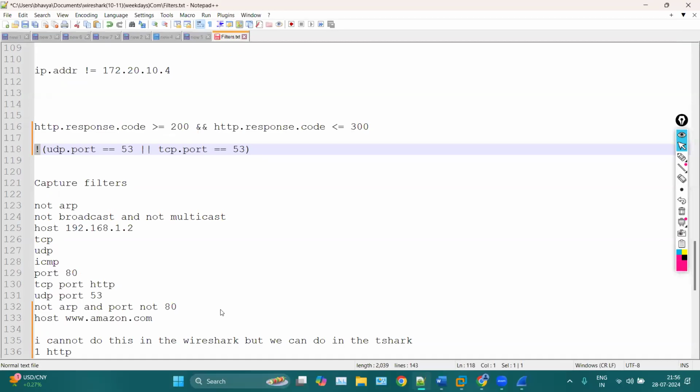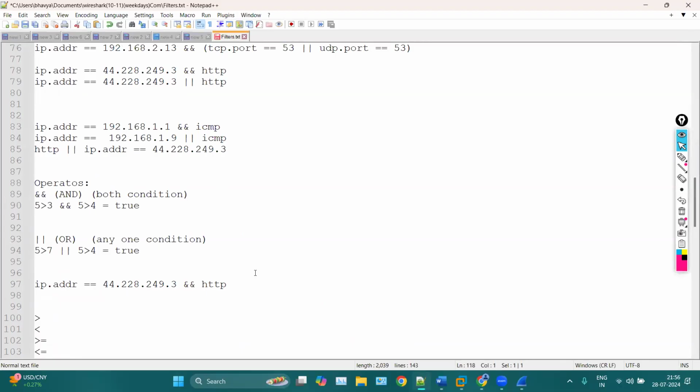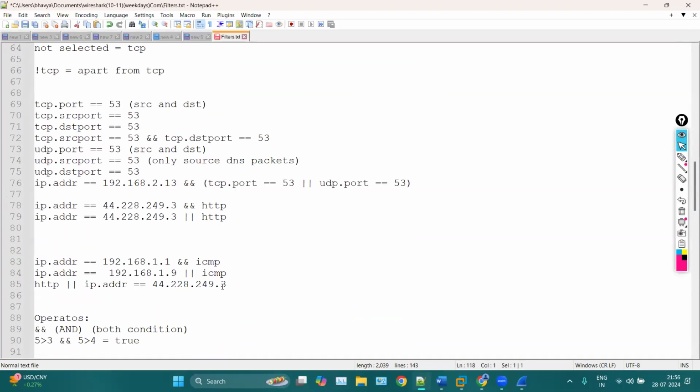I will provide a cheat sheet for the capture filter and for the display filter so that you can all apply and use it.